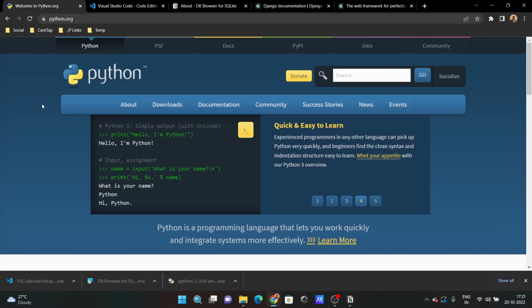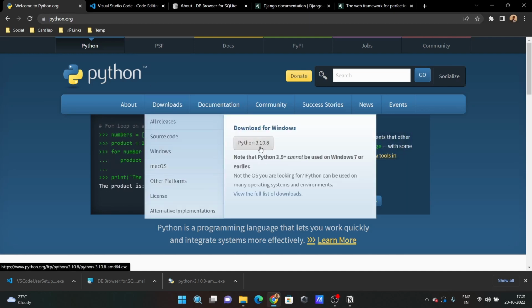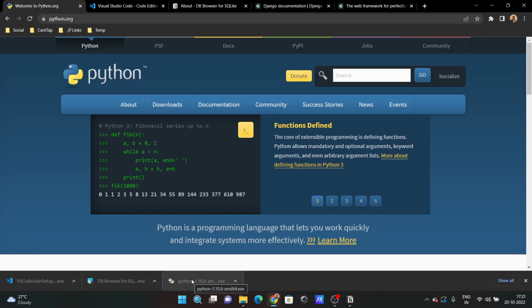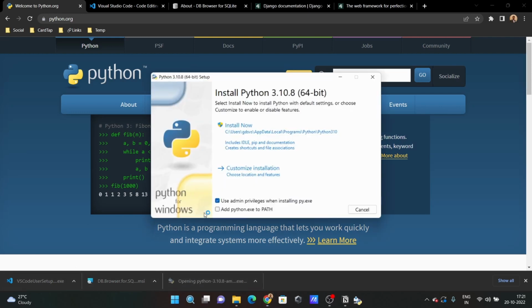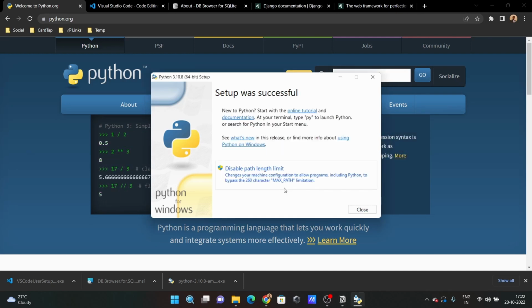Let's start with installing Python. So go to python.org website, and then here in the download section, if you are on Windows, just go to the Windows section and click on Python 3.10.8 and start installing. So don't forget to check this box. You have to check this box, add Python to path, and then click on install now. It's going to take some time, but Python will be installed. So Python was installed. You can just close it.